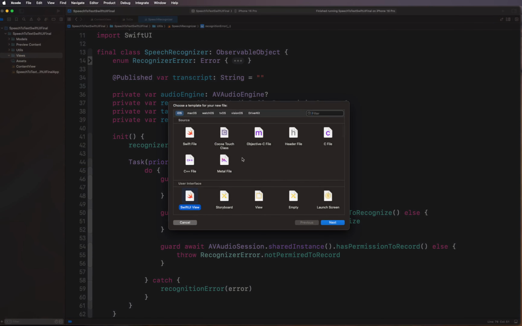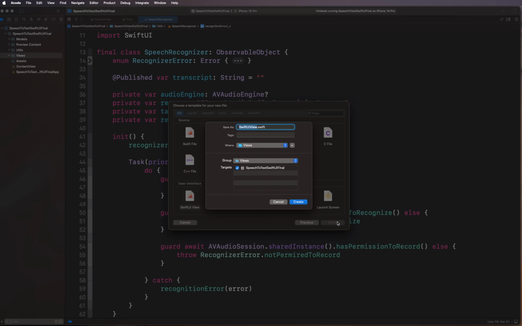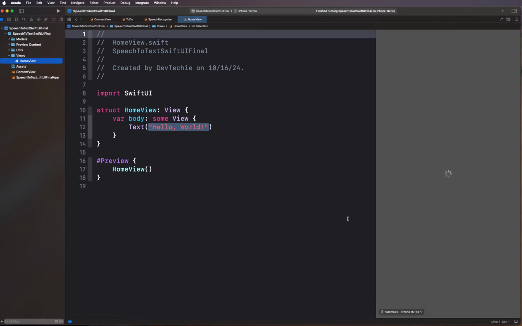So let's go ahead and add a new file from the template, and we're gonna choose SwiftUI view as the template. And let's go ahead and name this as HomeView. This is going to be the first view that will be launched, and it will be basically the list view that we're going to be working with.